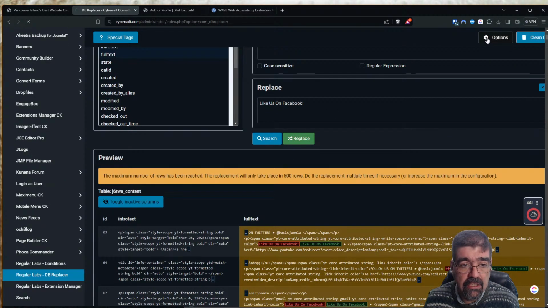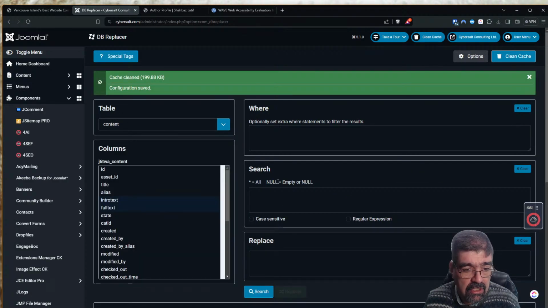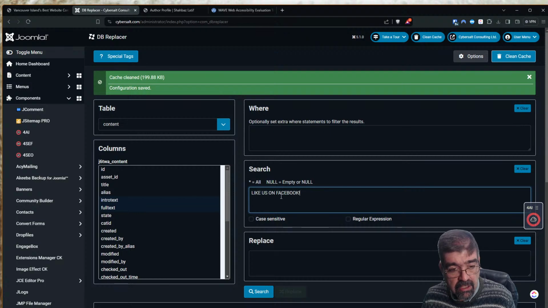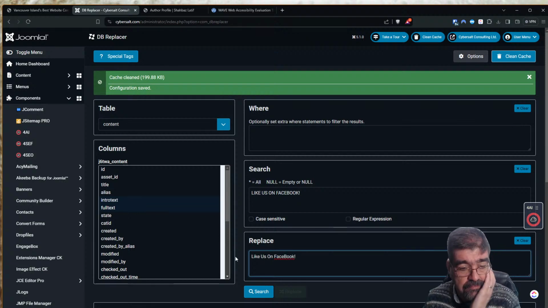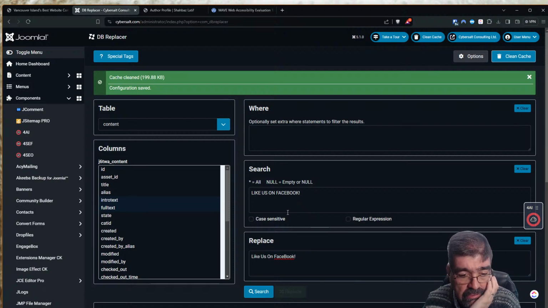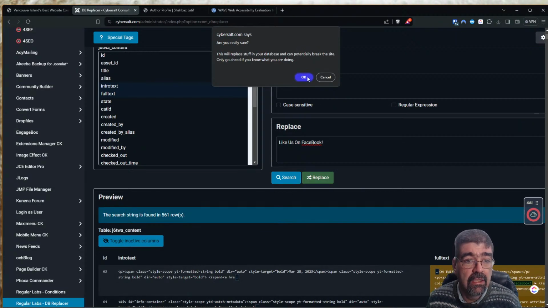Let's go options here. Let's get through this fast. Maximum row count. We'll change this to 1,000. Save and close. Of course, I'm using the Pro version here. So Control V, and we go "Like us on Facebook." Search. Okay, 561 rows. Let's replace.